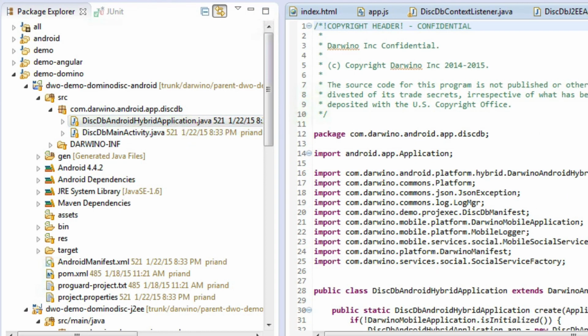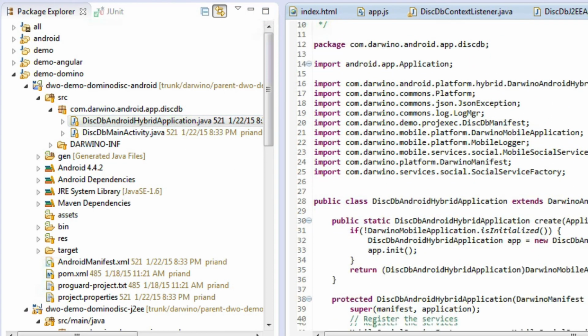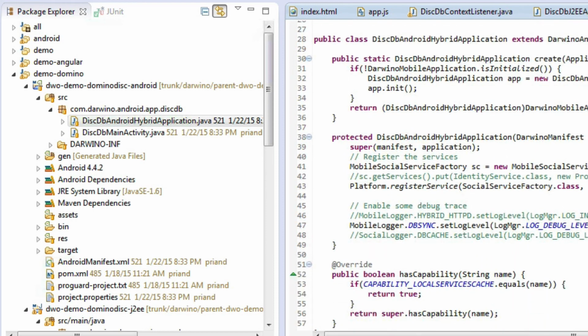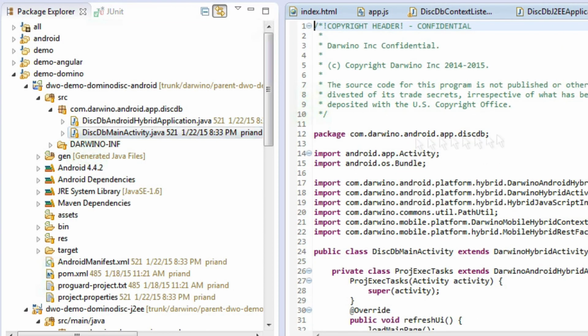Finally, we use a standard Android project in Eclipse to instantiate the Android application. We create an application which is similar to the one in the J2EE app, and then an activity. The activity is simply a window on Android that displays the AngularJS application hosted on the Darwino server.